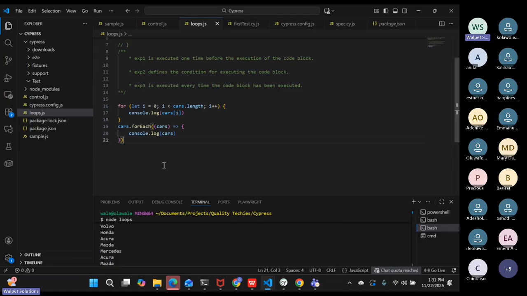There's none that is best. It's just a matter of usage. Like I said, if you look at the for loop, I have to create an index: let i equal this. But if you see the cars, I didn't set the index.